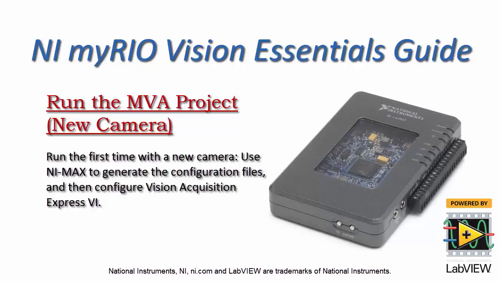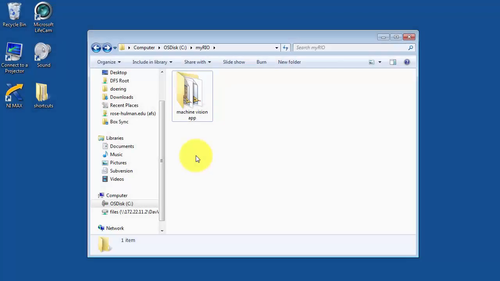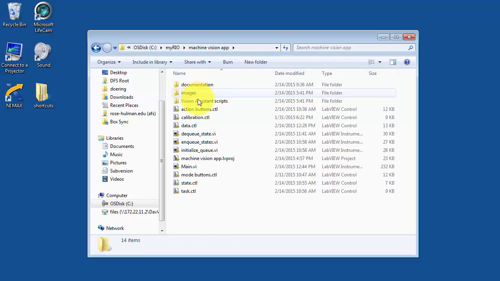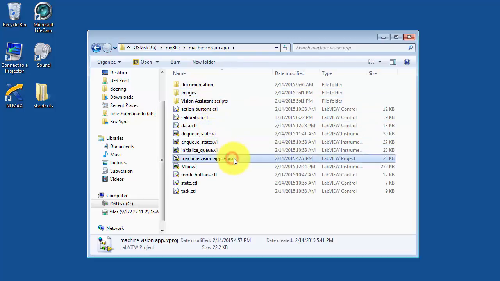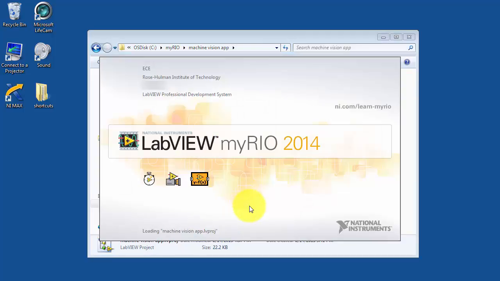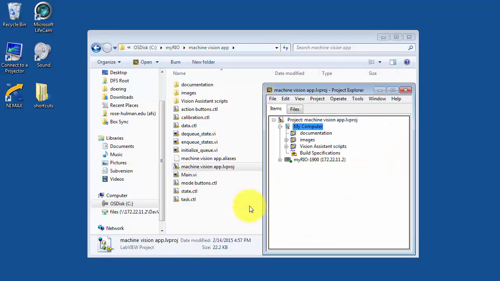Now I'd like to show you how you can set up the Machine Vision app project to work with a new camera. Here's the Machine Vision app folder. Here's the LabVIEW project. Let's double click that. And select main.vi. Go ahead and double click that.